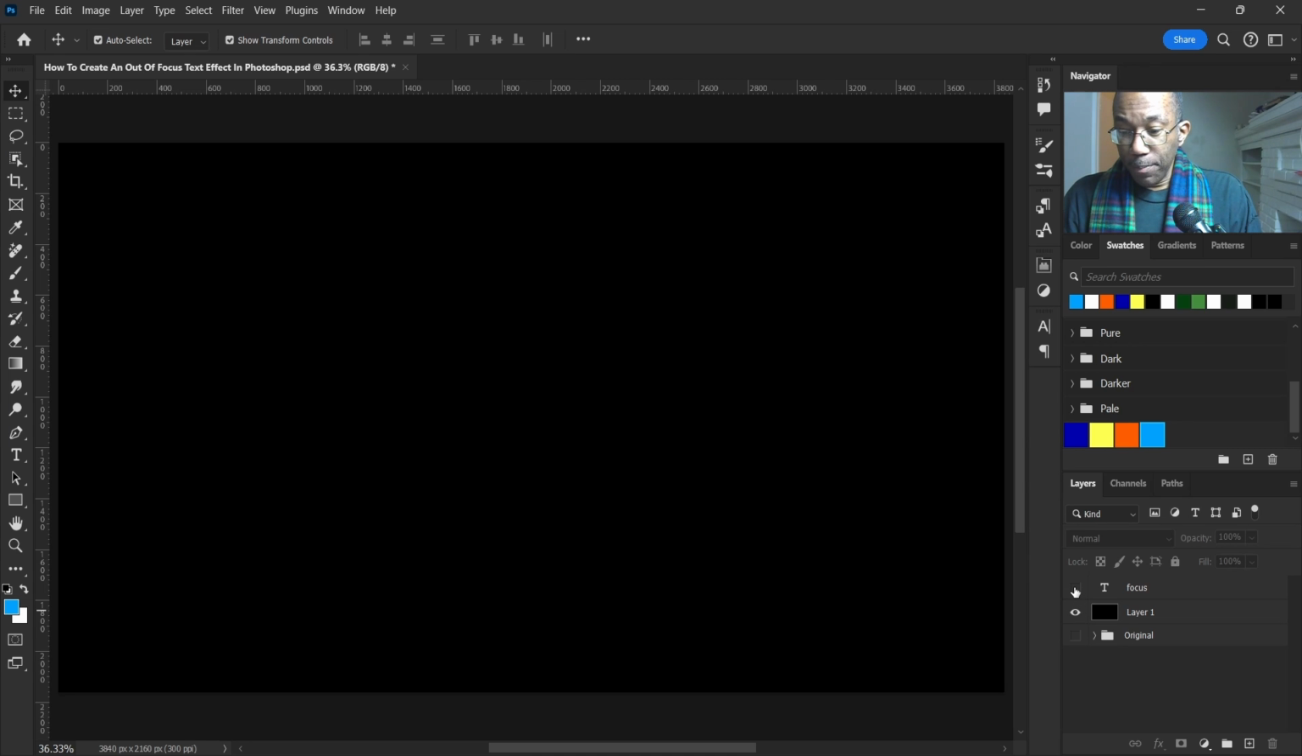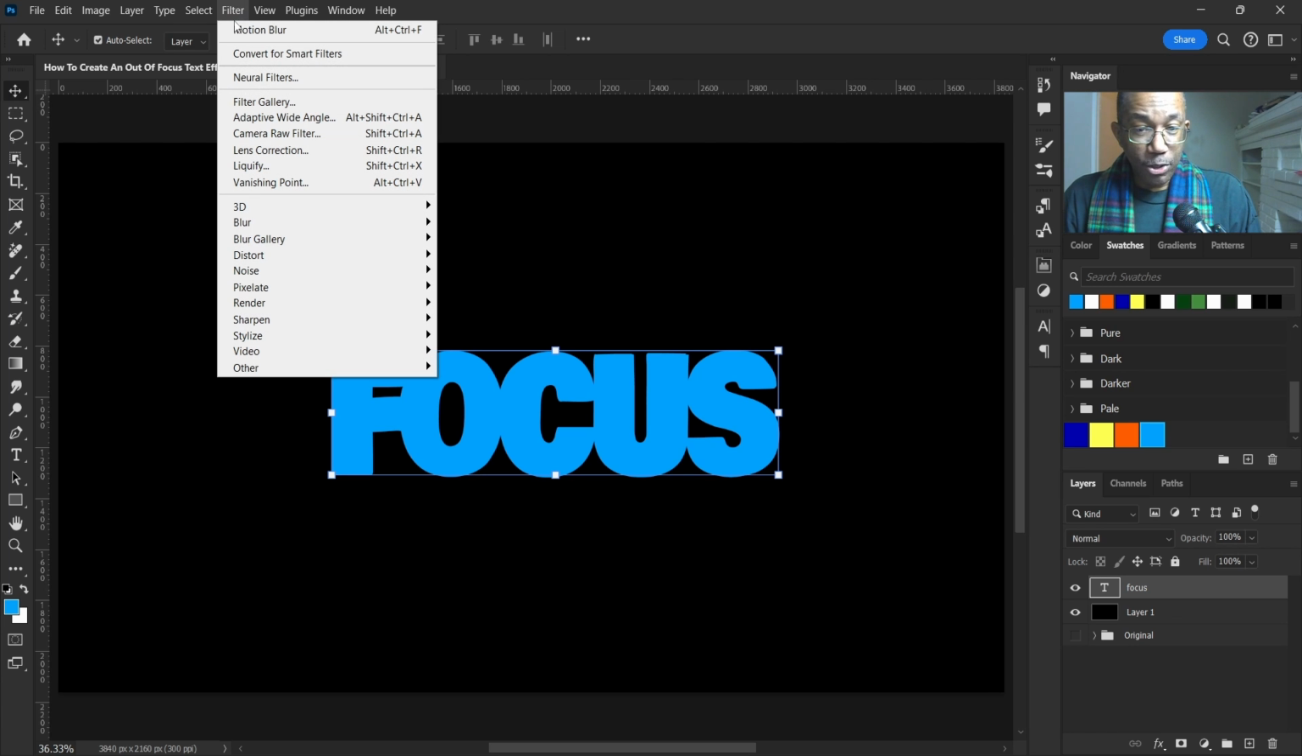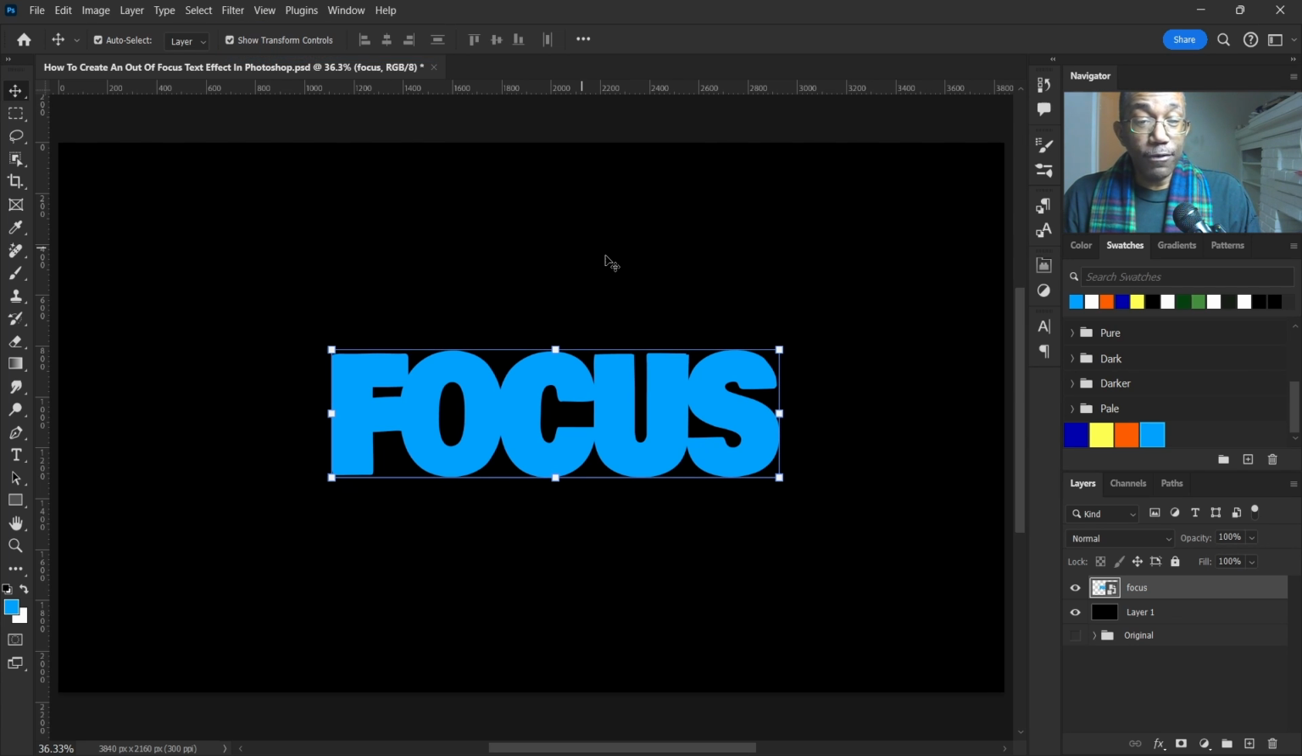All right, we have our background and our text. You can use any text you like. We want to start with this blue color here. First line of business, let's go ahead and click on our text layer. Head up to filter and convert for smart filters.